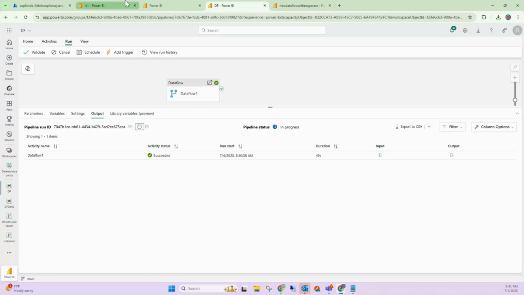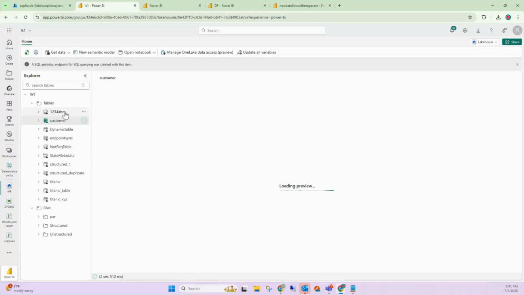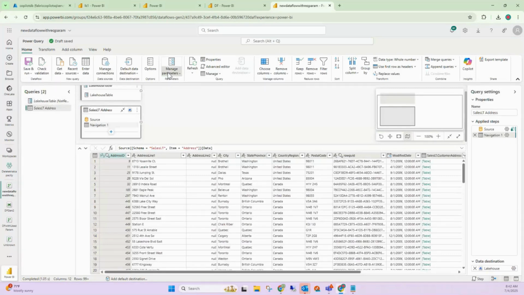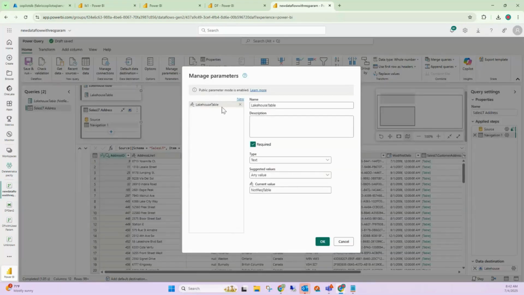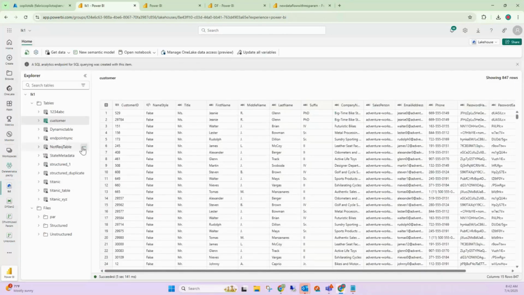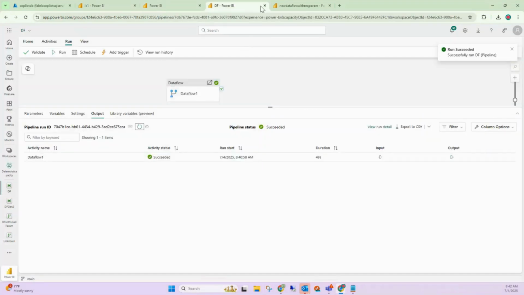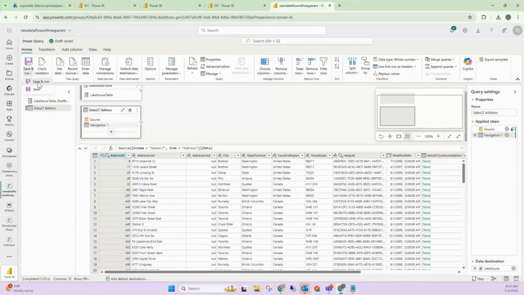Now the Dataflow Gen2 got executed, and if I refresh it, I'll see a table called 123 ABC table name. Now let me tweak the parameter. Rather than making it required, I'll make it not required. Let me delete this not required table. Now let me save and run this.